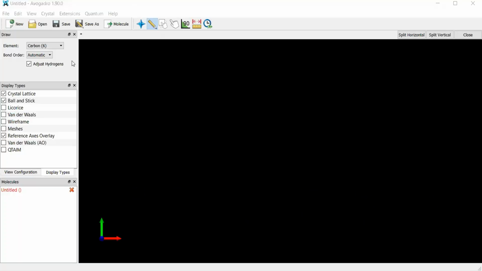So what I'm going to do first is come over here and make sure that you have this thing selected, the pencil. It is telling you that you're drawing something, right? Then I'm going to come over here and look for the atom that I want, and I'm looking for carbon. So I make sure that I have carbon, and I'm going to say add hydrogens automatically, and then I'm just going to click in here.